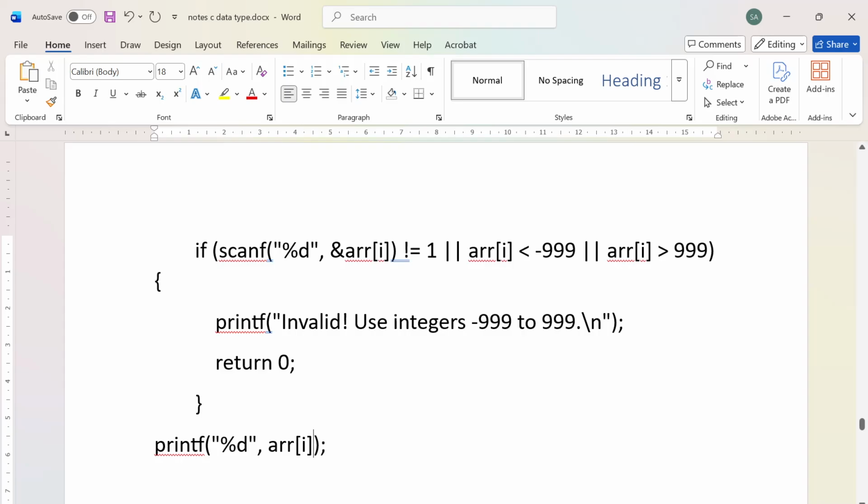No, ampersand is only given in the scanf function when you want to read, because then you want to place something, so the address is given at that time only. Now for printing, just ARR of I. In the printf function you will use ARR of I. In the scanf function you will use ampersand ARR of I. Okay, just remember this difference.